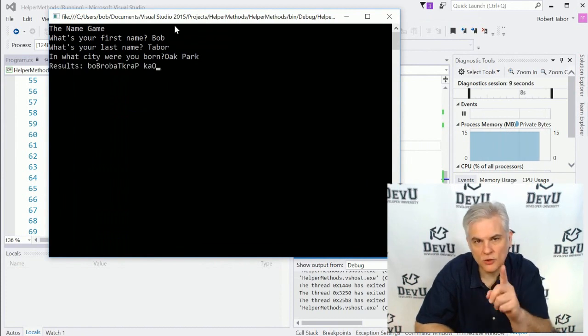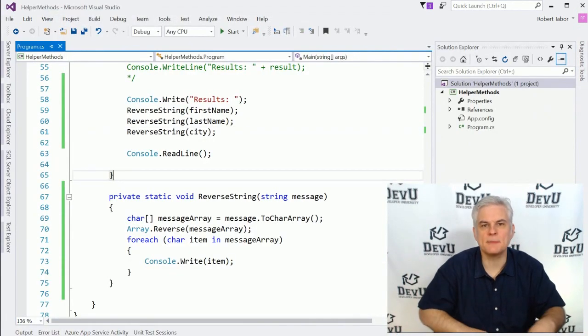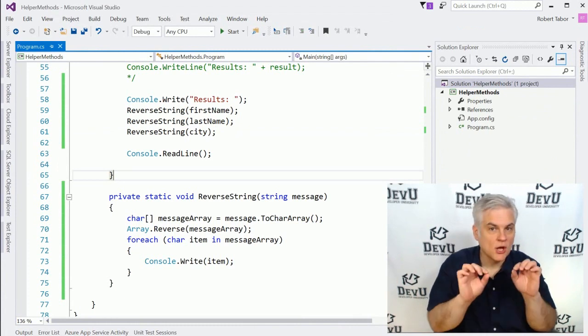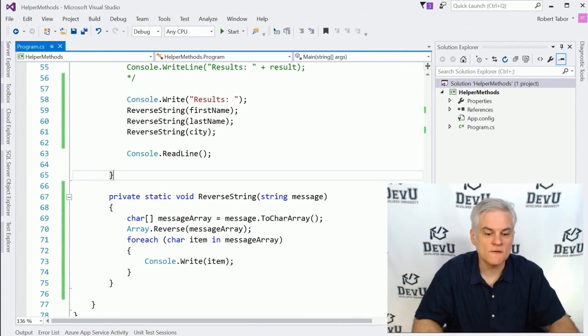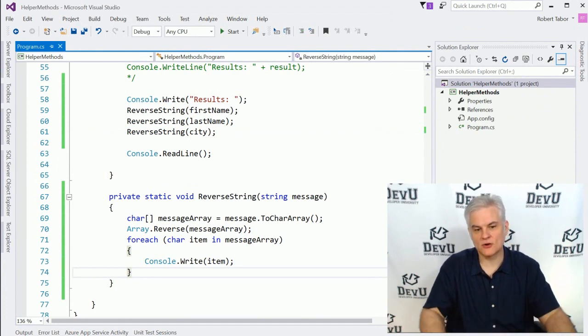And it mostly works, but you notice there's a subtle problem with this. There's no space in between Oak Park, Tabor, and Bob. And so this is a good example of where I can make a change in one place in my code, and it will fix the problem throughout the code base wherever I'm using and calling my new method.